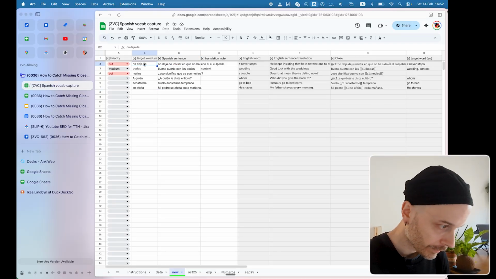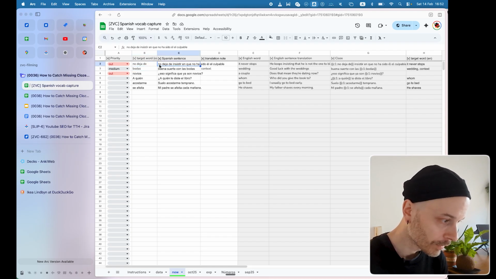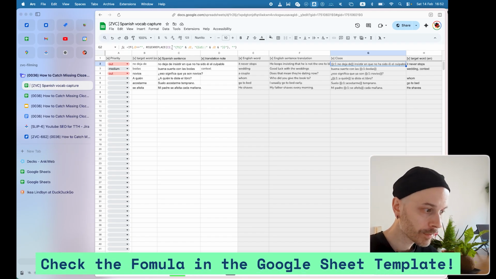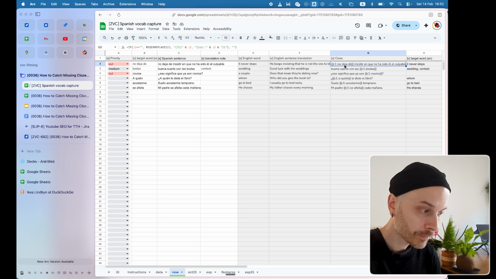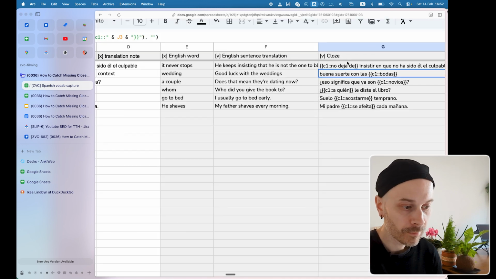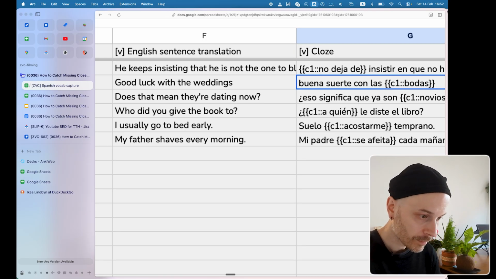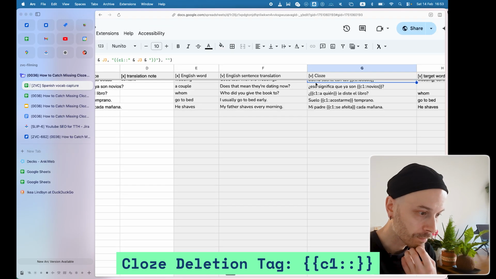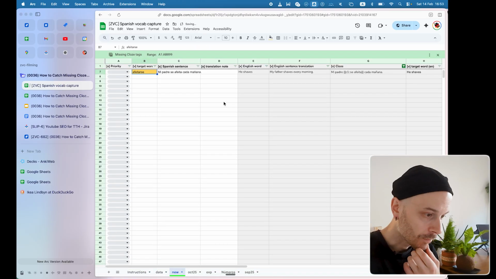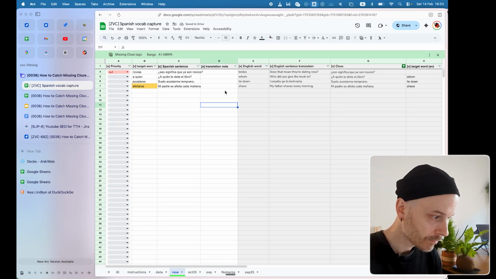And what it does essentially is that every time there is a word, in this case for example "no deja de", and there's a Spanish sentence that uses exactly the same combination of letters, then this formula in the cloze column, it's a smart-looking formula, but essentially it detects this combination of characters in this phrase, and then surrounds it by a cloze deletion tag, which looks like this: fancy brackets with C1 double colon. However, it's not always working really well.